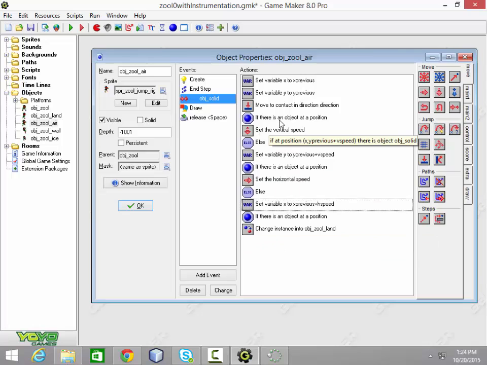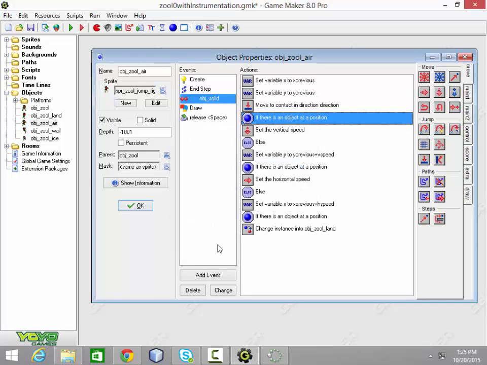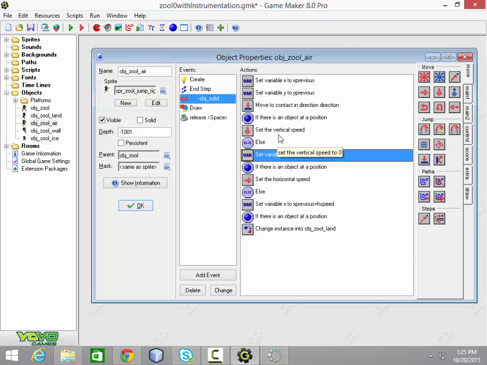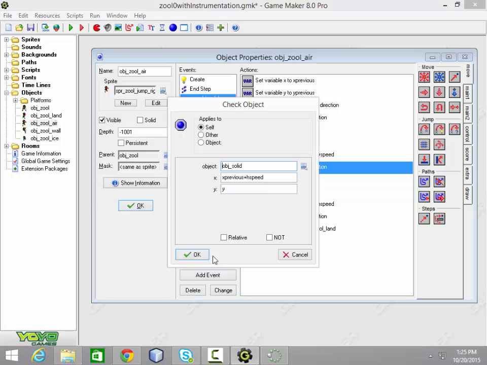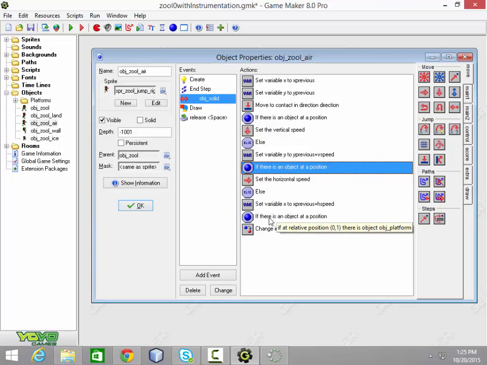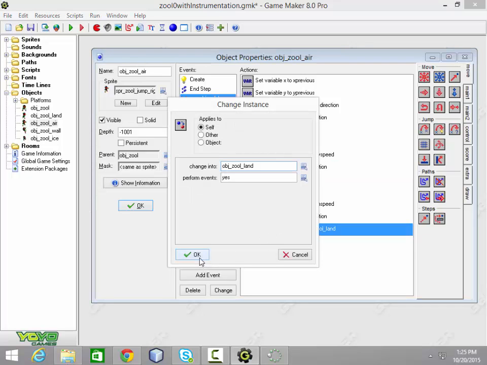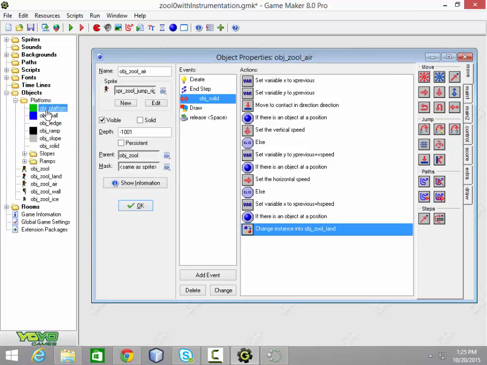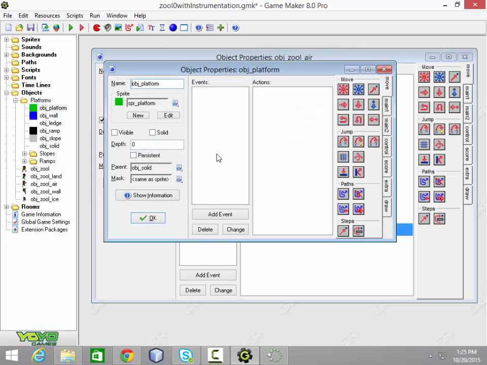So first we check to see if there's something in the way vertically. If it is, we stop our vertical direction. So we hit our head on something perhaps. If not, we should continue going even though we collided with something. We'll keep x the same, but we'll allow us to slide up the wall. Here we do the same thing with x. And then finally, if we happen to end up on the ground, because the platform is solid as well, then we change to object Zool land. If you look at platform, you see that its parent is object solid.